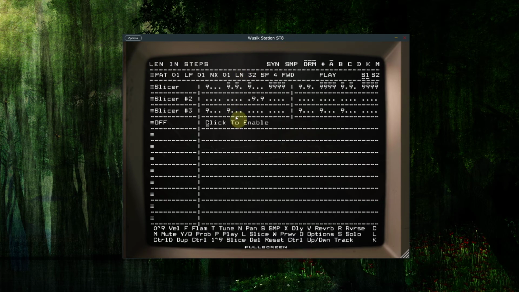But all this can be done from the keyboard too, if you want. Just look here on the bottom. There's a key for each of the options. So let's see what's the slice option. Slice 3 and control slice 1. 1, 2, 3, control 2, 1.